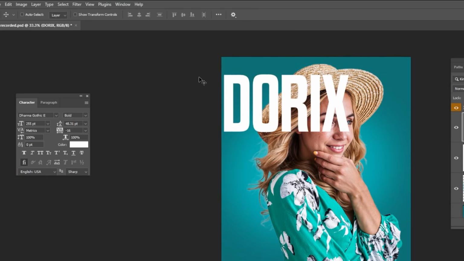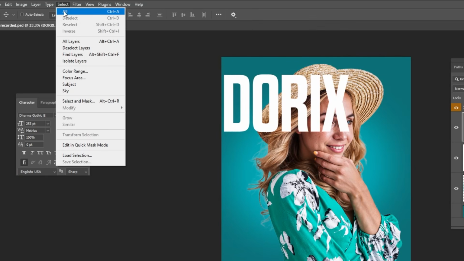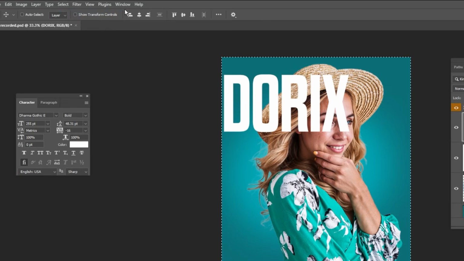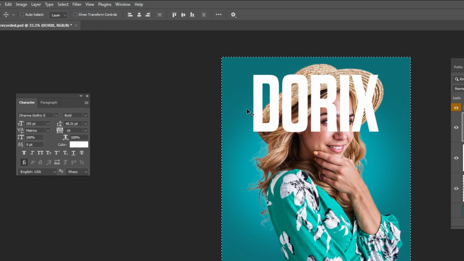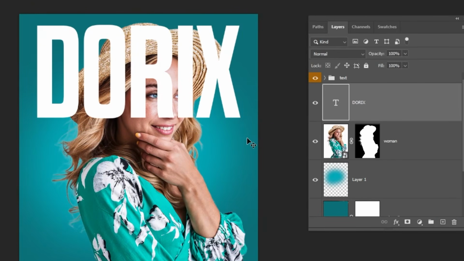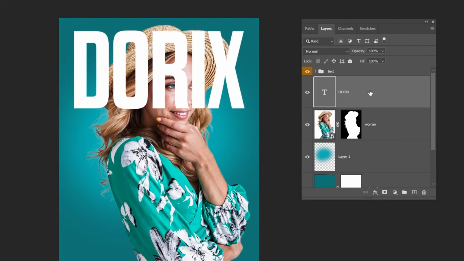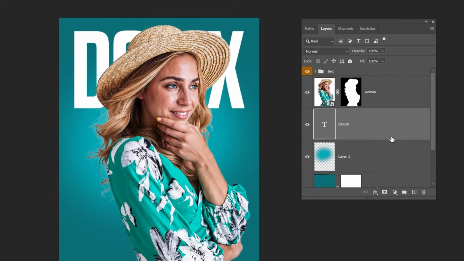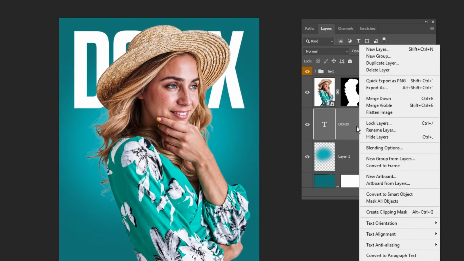To center the text vertically, go to Select and choose All, then click this icon to center it. When done, go back to Select and choose Deselect. Press Ctrl-T and let's scale it while holding the Shift button. Drag this text layer under the image layer. Right-click and choose Convert to Smart Object.